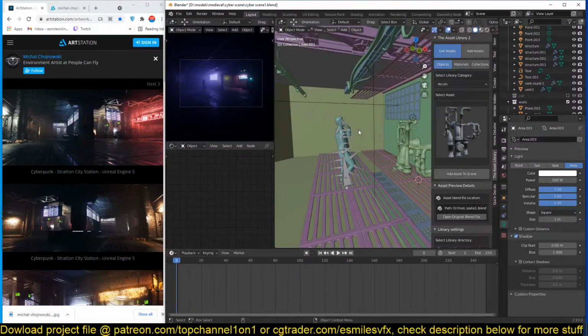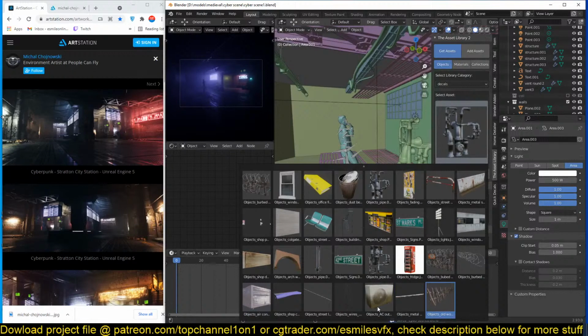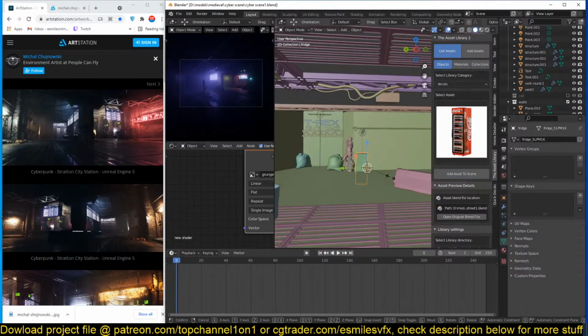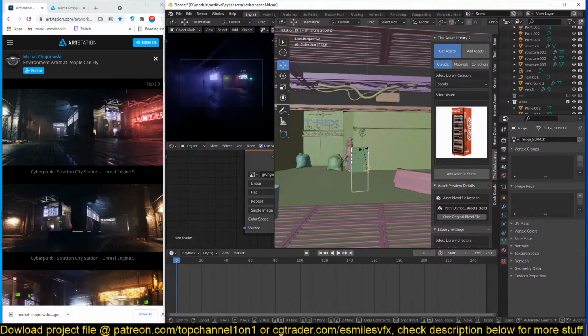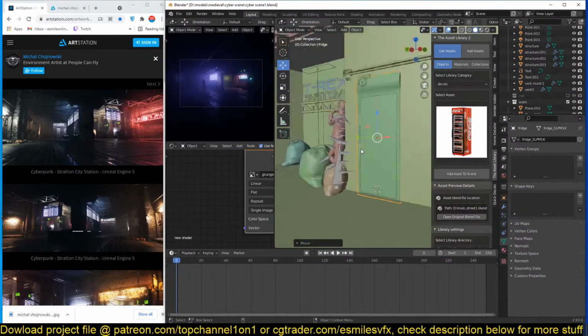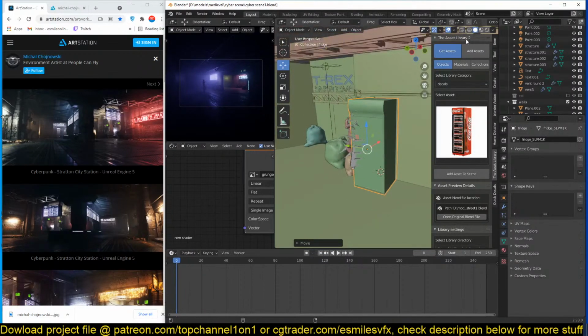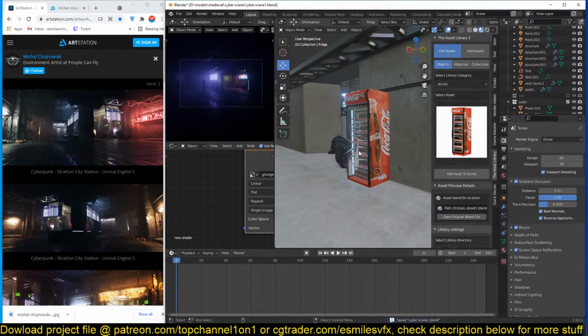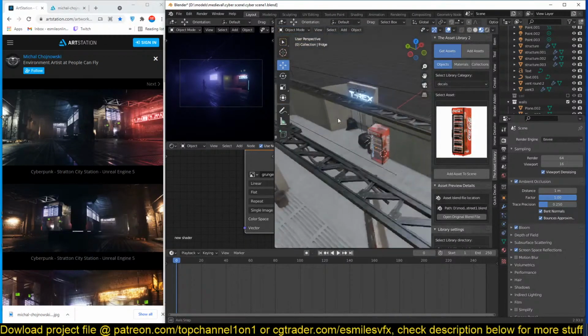I think we can add a wall here. Let me see if I have some nice walls. Alright, we can add this Coca-Cola fridge somewhere here. Add this here. And then just so it's visible, we can add a light somewhere here.